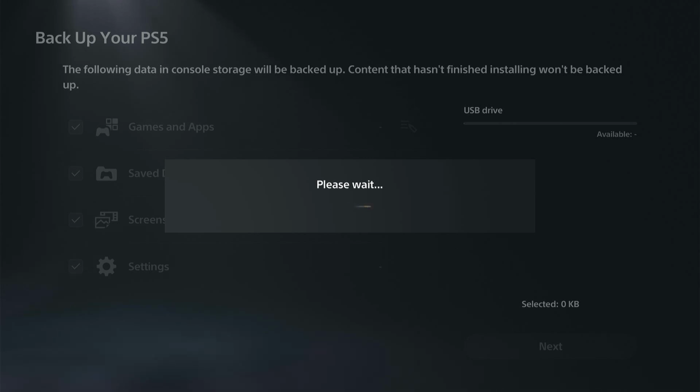So if you do have a smaller one, however, you're not going to be able to back up a whole lot. So you might need something that's like 1 terabyte or something like that. But with internet speeds nowadays, you can pretty much download everything within like 10 to 15 minutes for a game. So I don't even bother doing this anymore. But you might want it for like your saved data or something like that if you don't have PlayStation Plus.